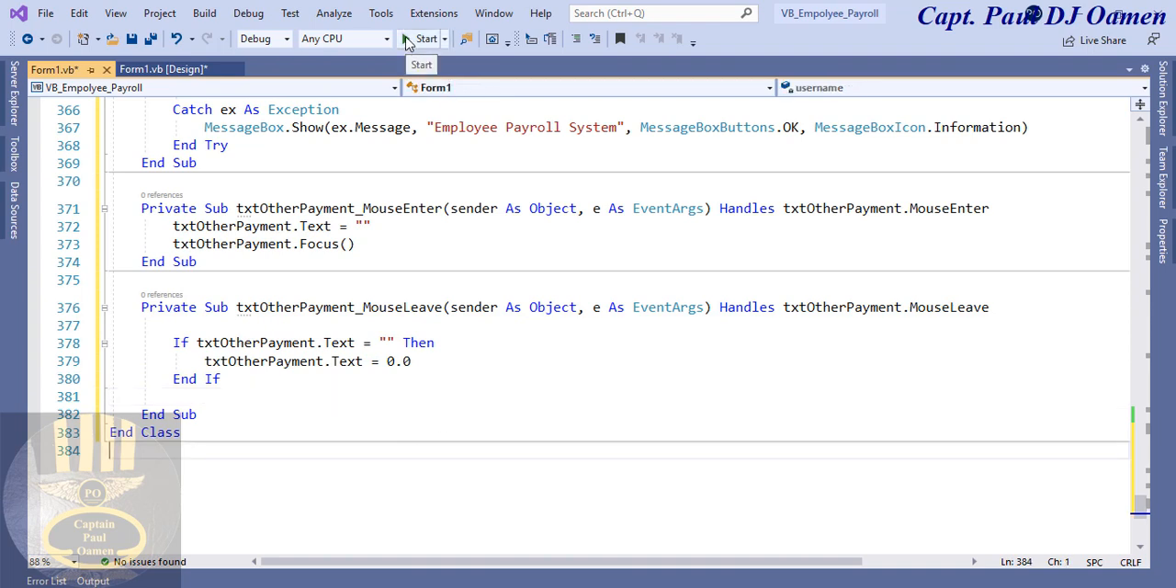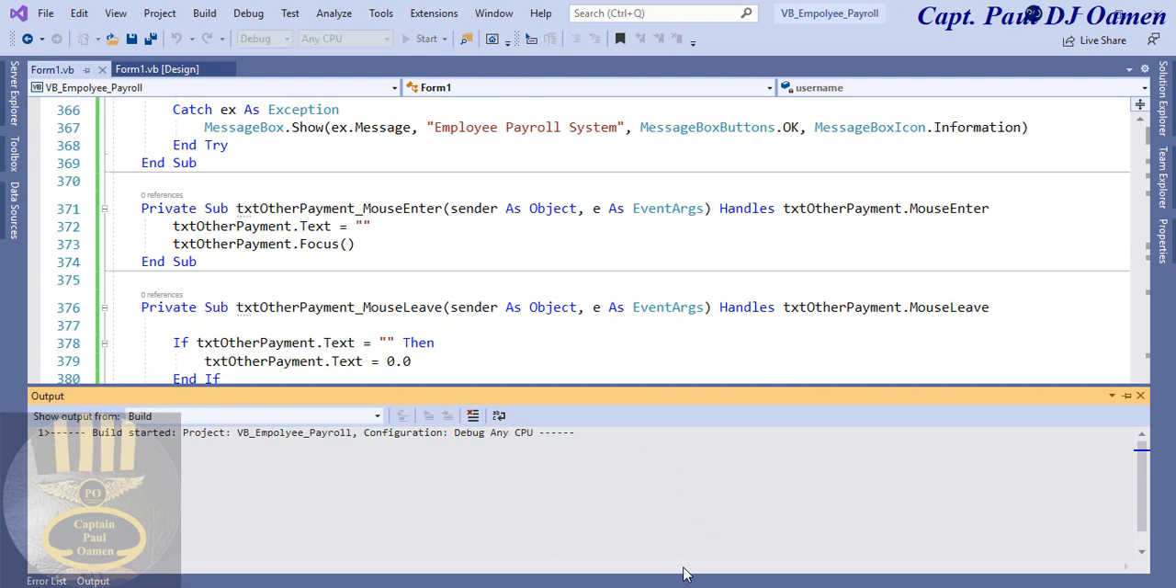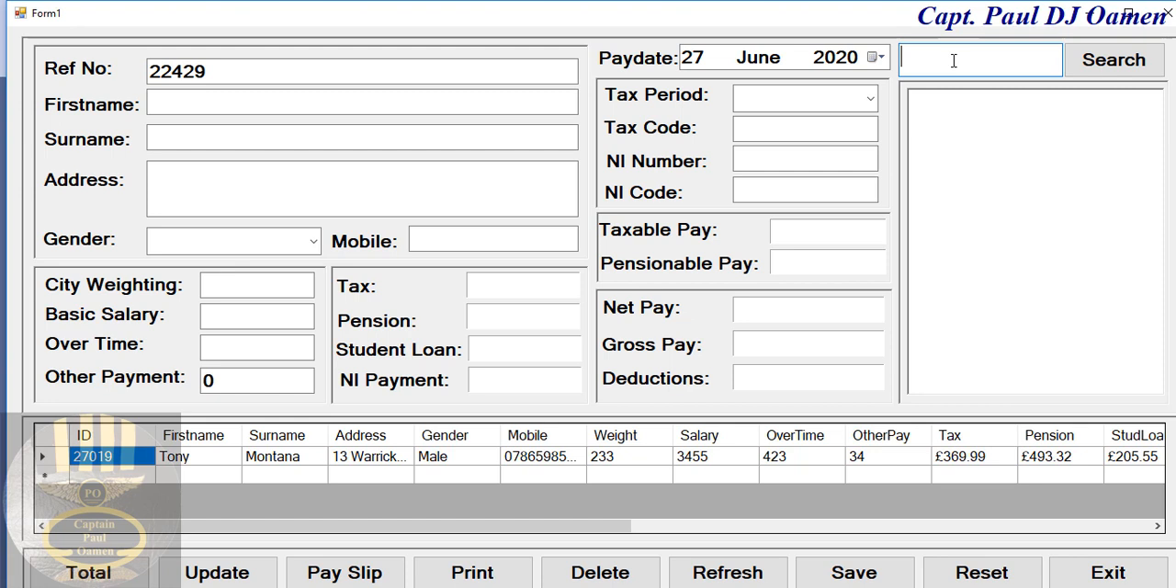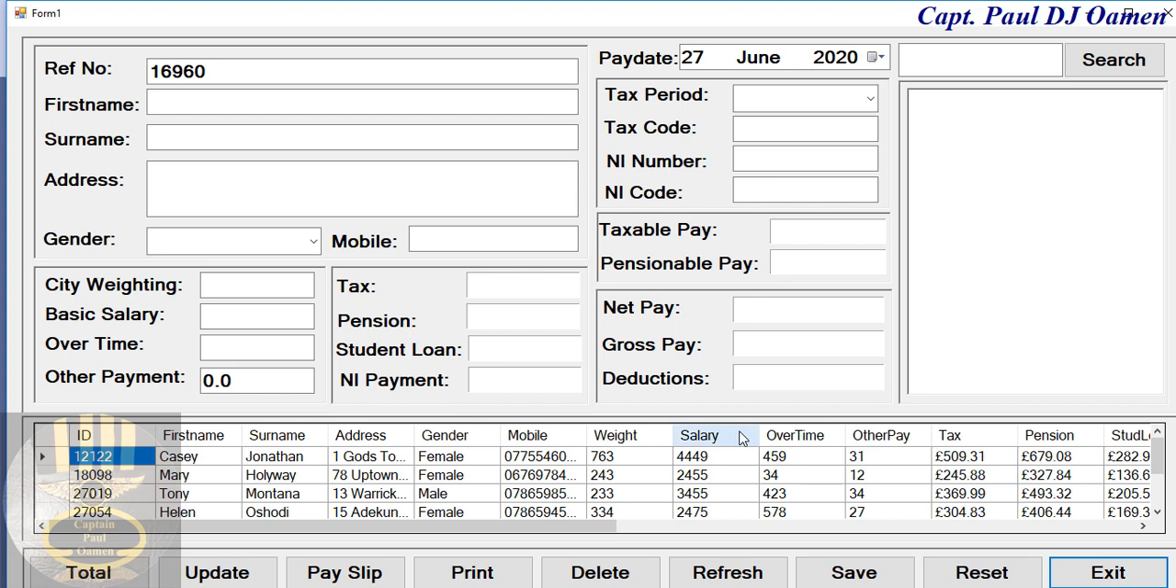Okay, let's run it and see how that's going to work. Save first. Run. There we go, guys. So mouse enter, there we go. So I can enter whatever I want in there. Supposing if it's empty, oh, that should be 0.0. Okay, now let's see the search. Supposing I want to search for Tony, press enter. There we go, it's working. Now let's refresh. There, that's fine.